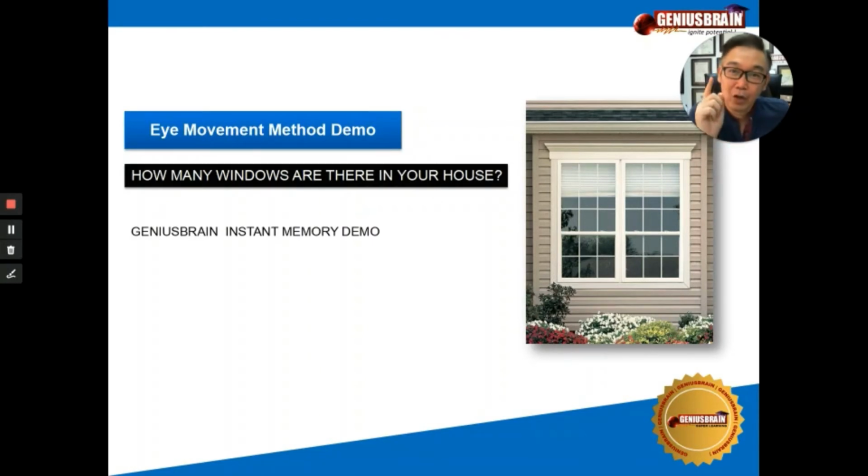I'll wait for you, because without recalling how many windows are there in your house, we will not be able to share with you how the process works. Count for me now. Are you counting? Let's count for a while, because this is very important. I want you to experience what happens when you are doing the counting. Okay? Do it.